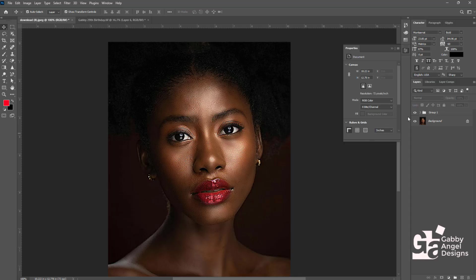You can see that this is our before and this is our after.